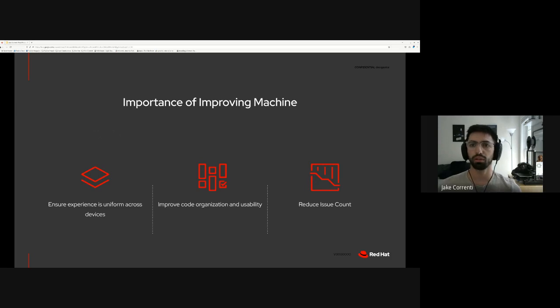So what exactly is the importance of improving Podman? One goal I had this summer was ensuring that the Podman experience is uniform across different devices, because we support Podman on Linux, Windows, and macOS. And occasionally, there are some discrepancies between them and their implementations, which definitely isn't ideal for the user experience.